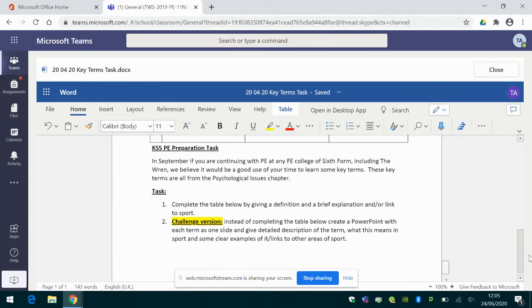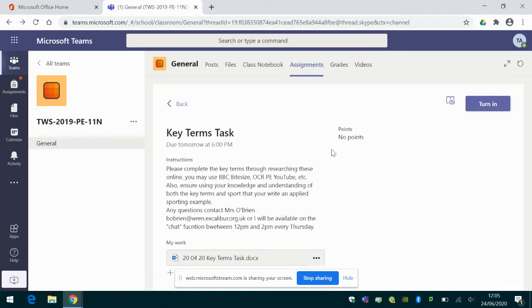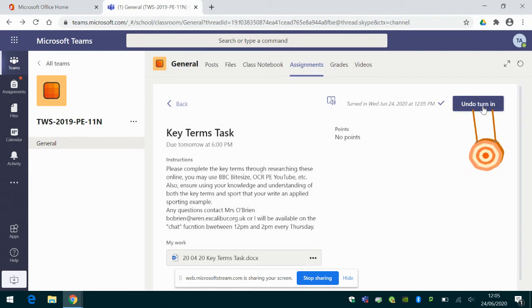Or if you think you've done a good job and you're finished, once you've closed, because I saved that, I can turn it in. And what will then happen is my teacher will be able to see that work live. So I'm just going to turn this work in. And that tells me that I've done it. If you've realized that you've made a mistake, you can undo the turn in by clicking again, and you can re-edit the work.